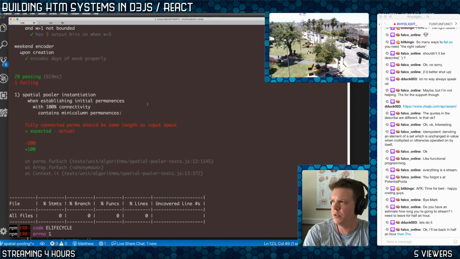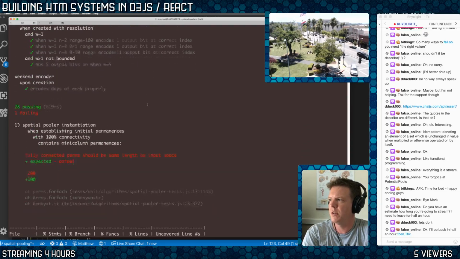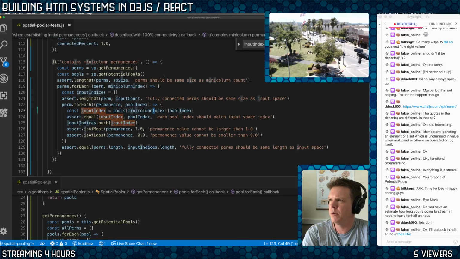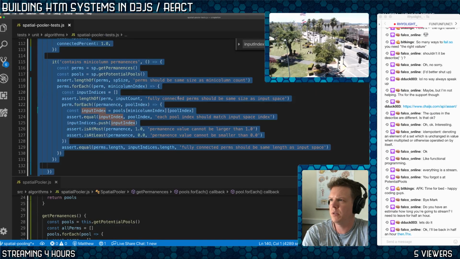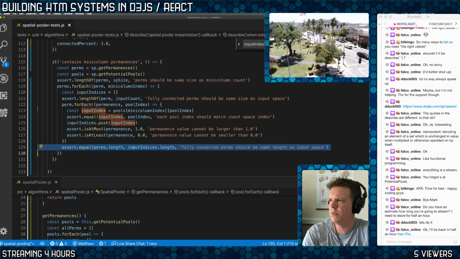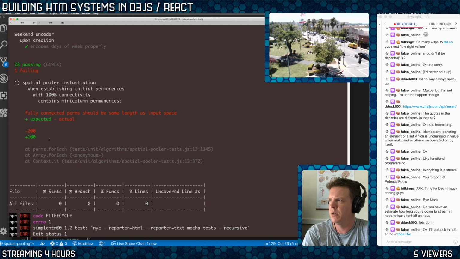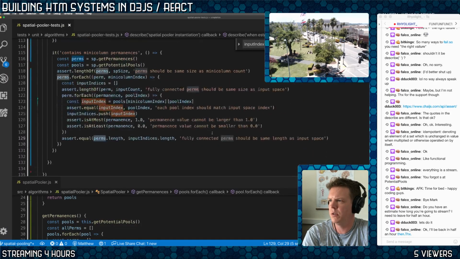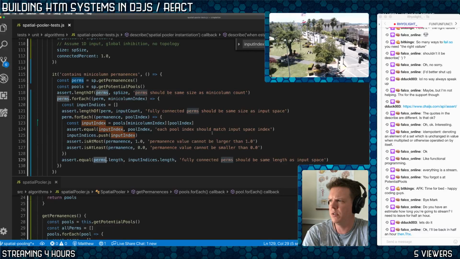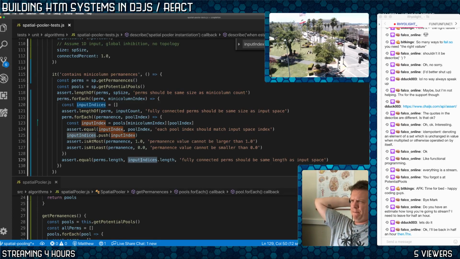Alright, fully connected perms should be the same length as input space. So this one's failing because my perms are 200 and they should be 100. I think I just hard-coded a comparison. No, I didn't. The perms should not be the input indices. We're inside, so for one mini column, its permanences length should be the size of the input array.